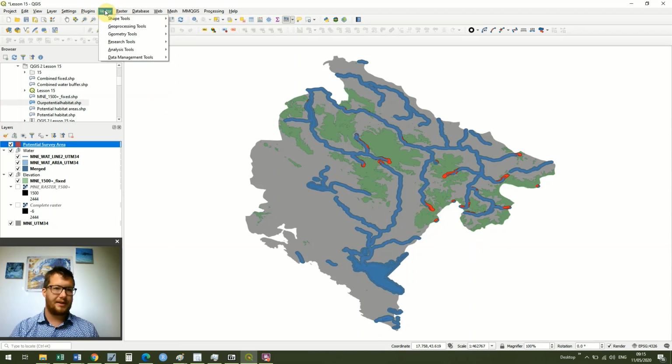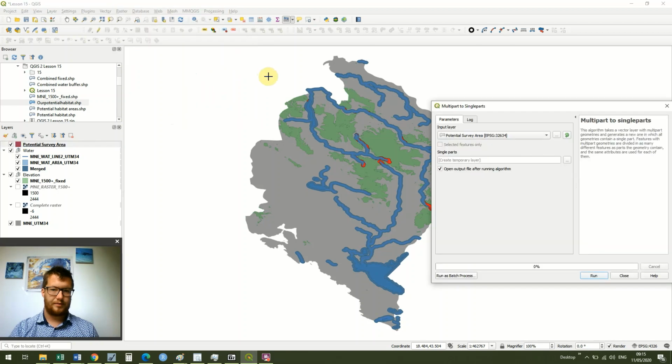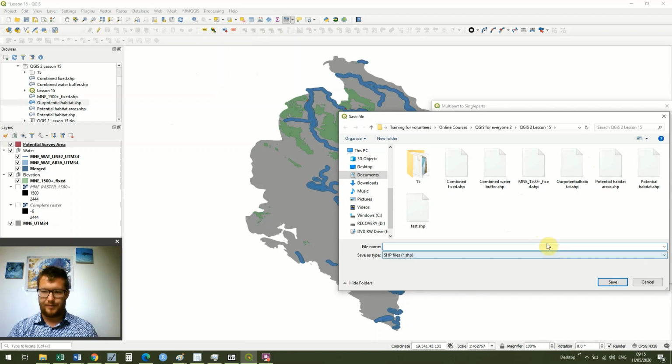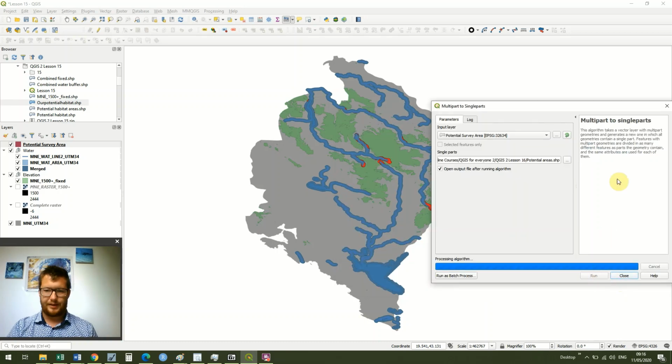It's called a multipart polygon, and we want single part polygons. So we're going to go up to vector, go to geometry tools, and then go from multipart to single part. So it's our potential survey area, and I'm just going to save it as well. I'll save it into lesson 16. Okay, so let's call it potential areas and click run.